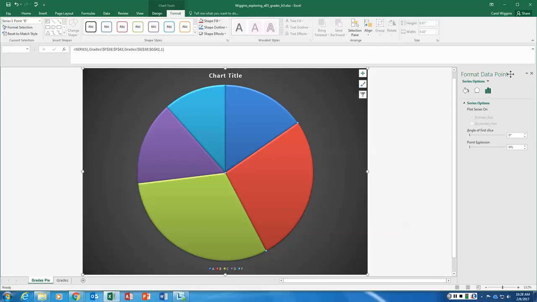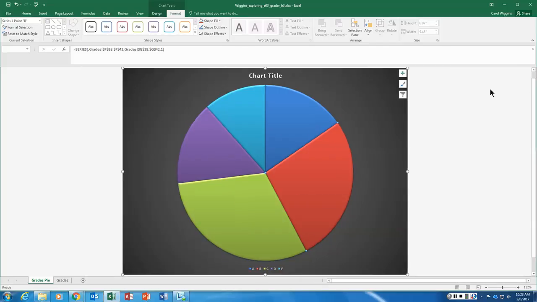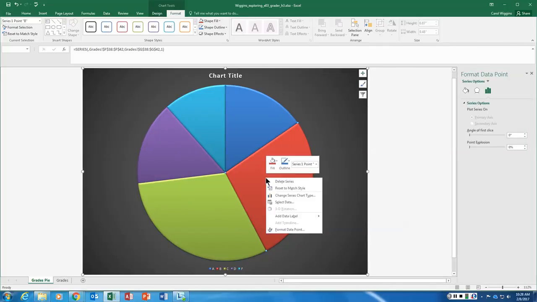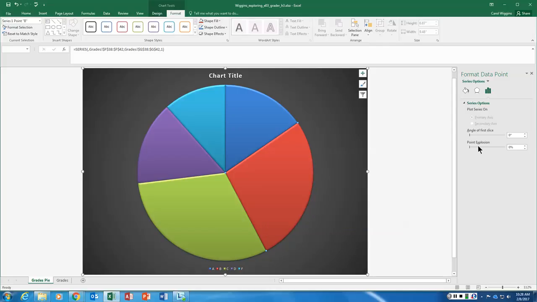Once you do that, if this window is not already open, then you can click on this size here and it will open it up. You can also right click on here and say format data point, and it will open this up as well. But here you can see point explosion. That is what we want to change to 10%. And as you can see, as I'm doing this, it brings it out. So we're highlighting that data point.